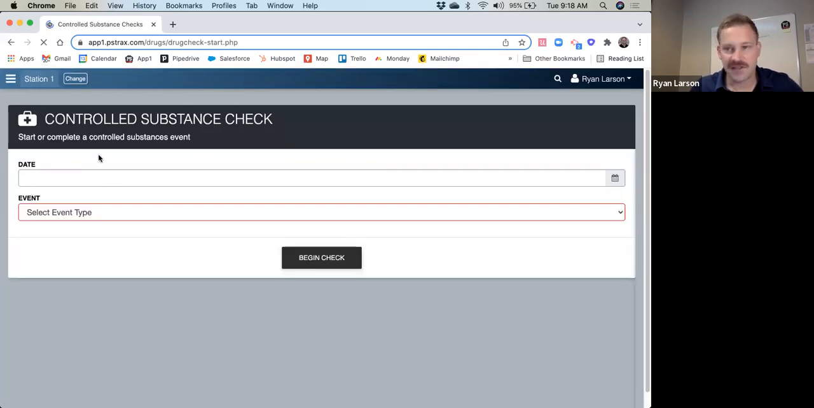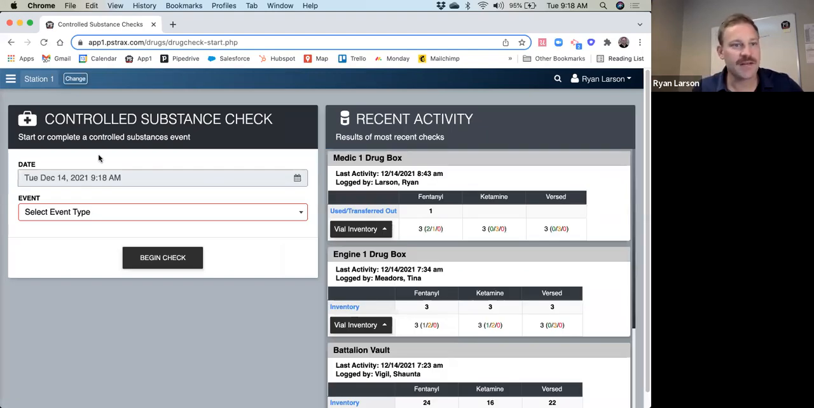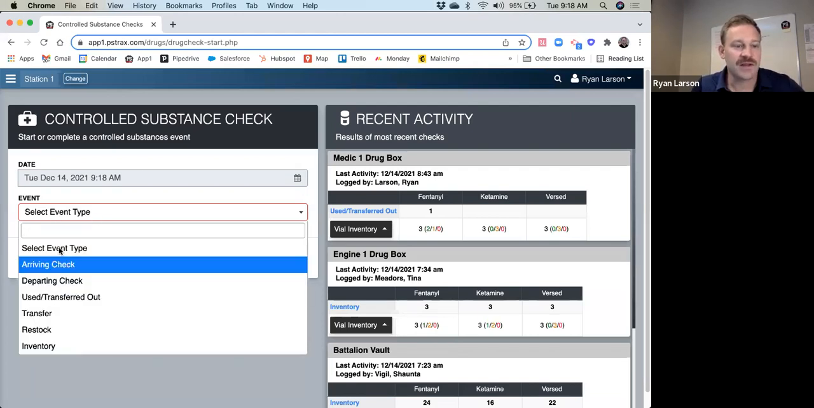And what I'm going to do first is take you through the day in the life of a medic and how they would use the system. And then we'll dive into some of the administrator functionality. But for a medic, usually the first thing they'll do in the mornings is an arriving departing check. So if someone comes on shift, someone else goes off shift, they're transferring ownership of that box and the controlled substances within it.